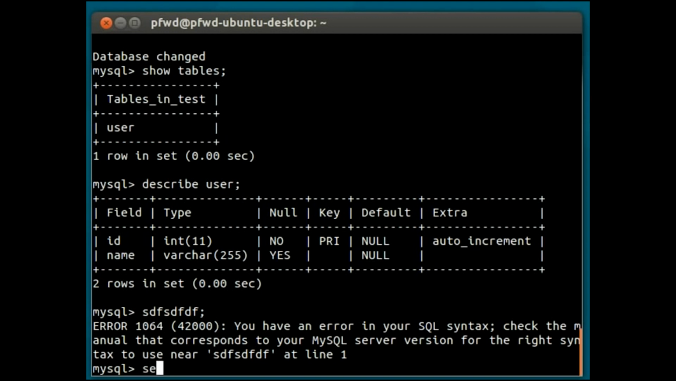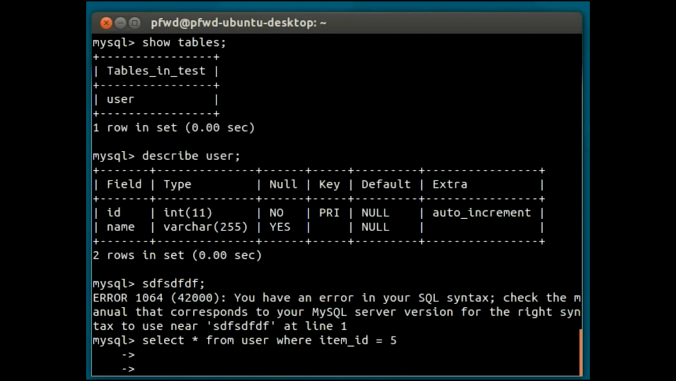So if we do a select query, select all from user, and put in where item ID is equal to 5. Now this is going to fail because A, the syntax is wrong, and B, there is no item ID field in there. But let's say for example this was quite a big query.